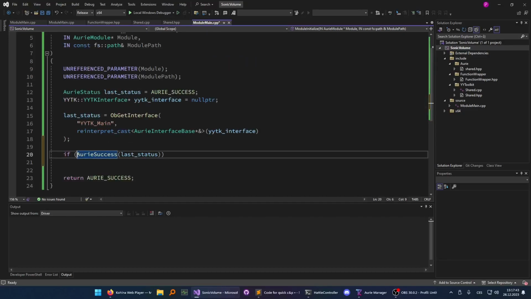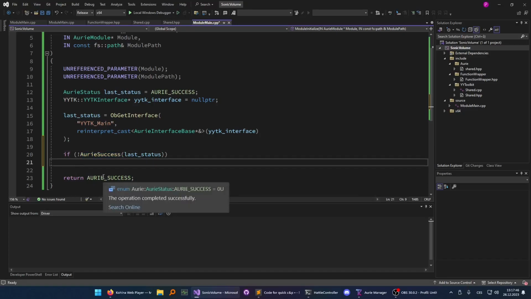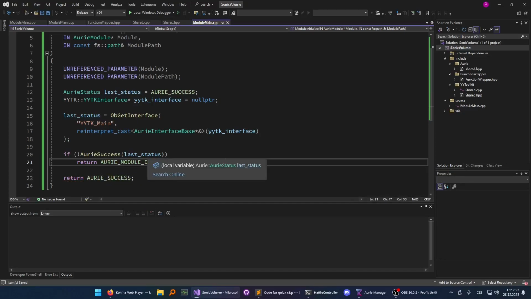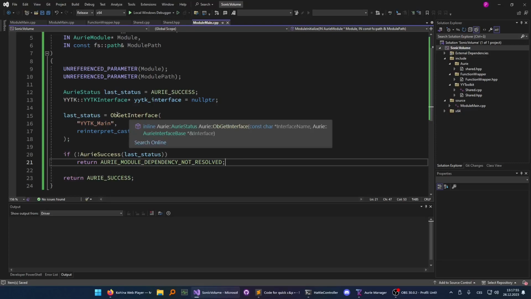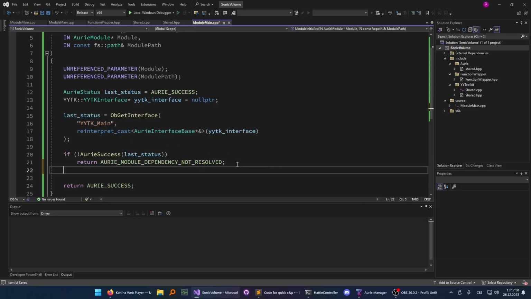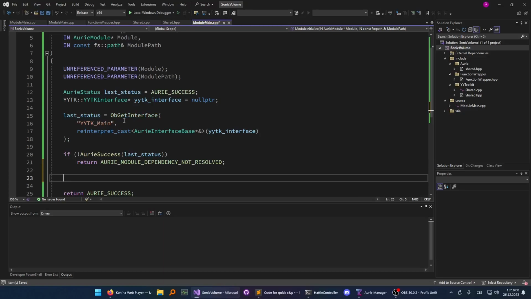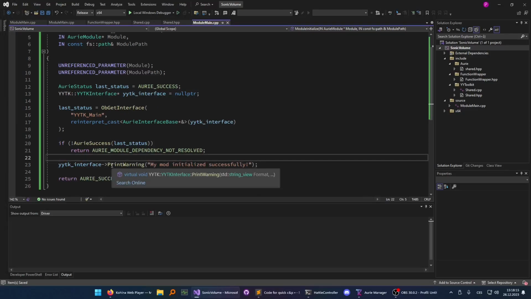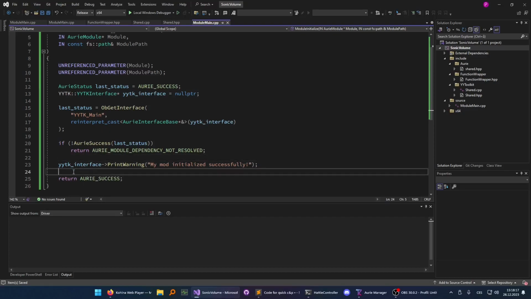So if we actually don't succeed, we can just say return, and we're gonna return an error code, say Aurie module dependency not resolved. Because if we can't get the interface, we kind of don't have something that we depend on, i.e. a dependency. So this status code is pretty much fitting. Now, after we have that, we're guaranteed that our YYTK interface is a valid pointer to the interface, right? So we can just do this and call any method from it.